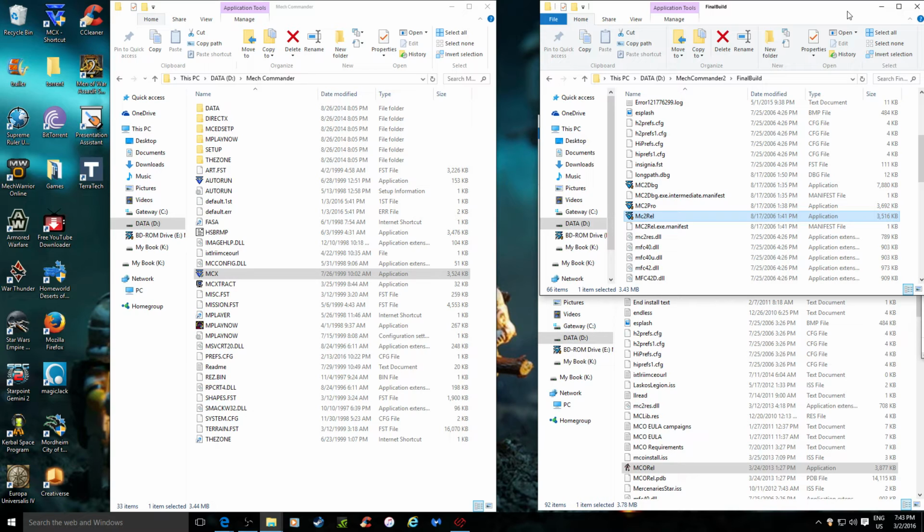Anyways, so he asked me about how to get MechCommander 2 working on Windows 10, and I gave him a couple of steps, and I thought, you know what? Instead of typing it, the best thing to do is just show it. You already know the easy way, so now I'm going to show you the hard way on how to get MechCommander 2 and MechCommander to work with Windows 10.